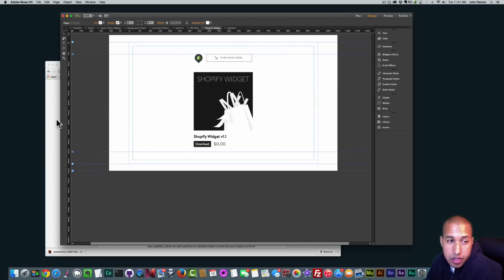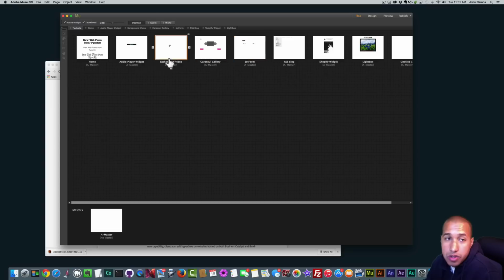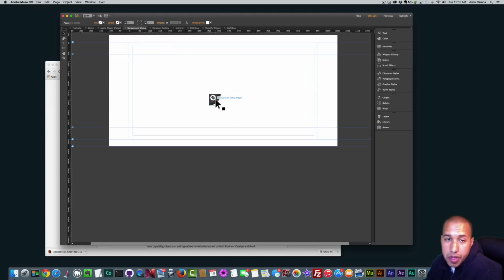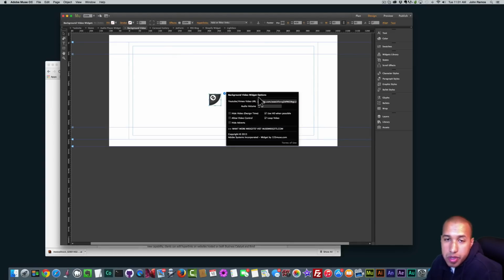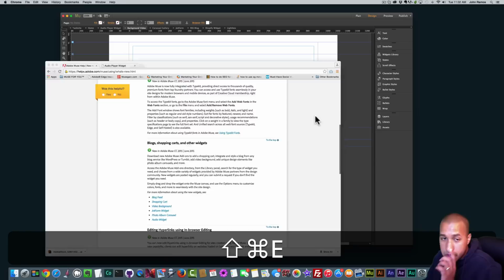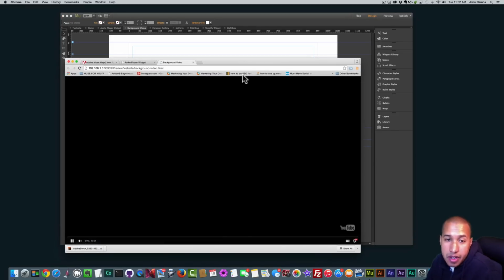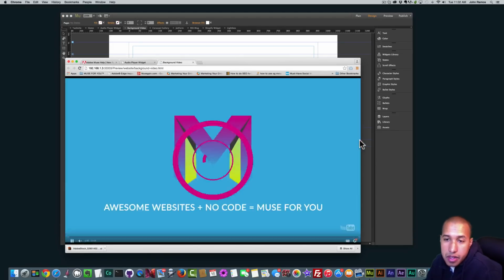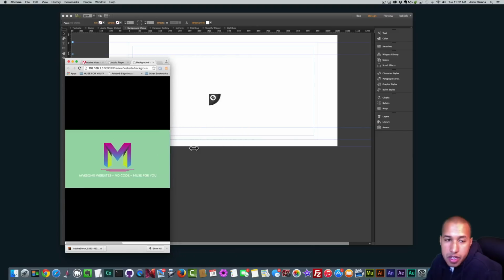All right, so that looks good. And then we have video background. I really like this widget. So if we go to here, I have the sample page. It's just this little square here, but you can add a YouTube video. You can set the volume of the audio. You can hide video, allow video control, hide adverts, use HD when possible, and loop video. So if I hit Command-Shift-E, I've added a video from my YouTube channel, and it's great.